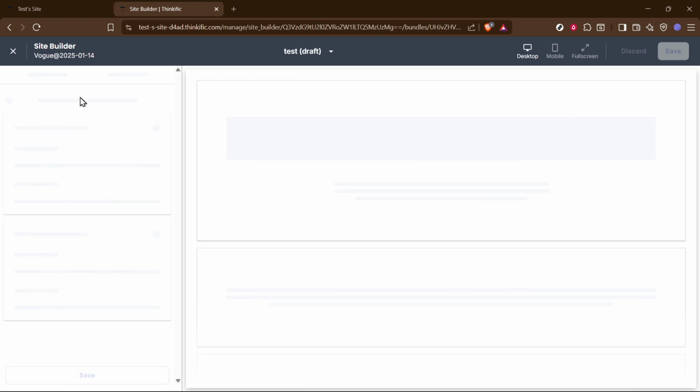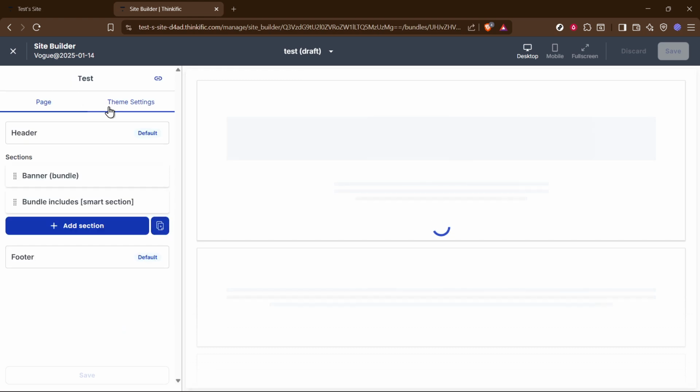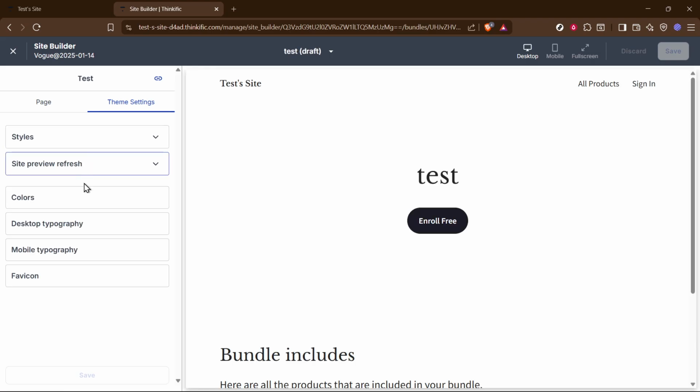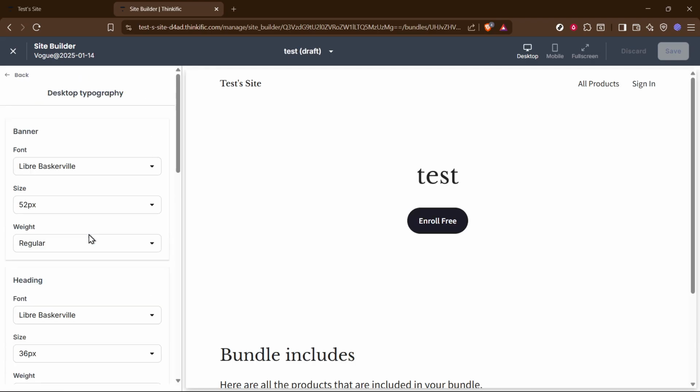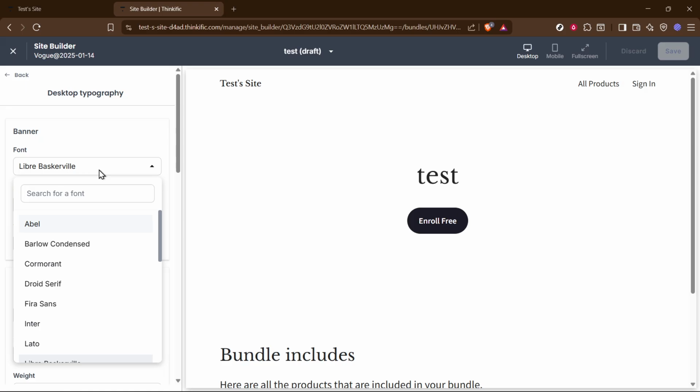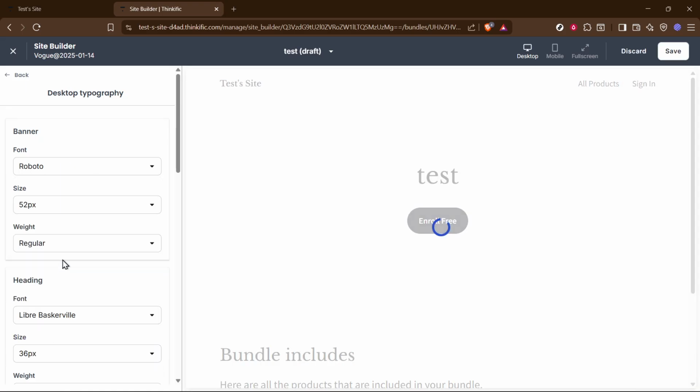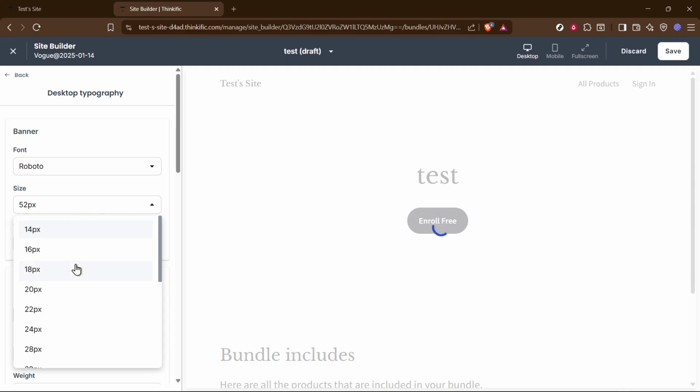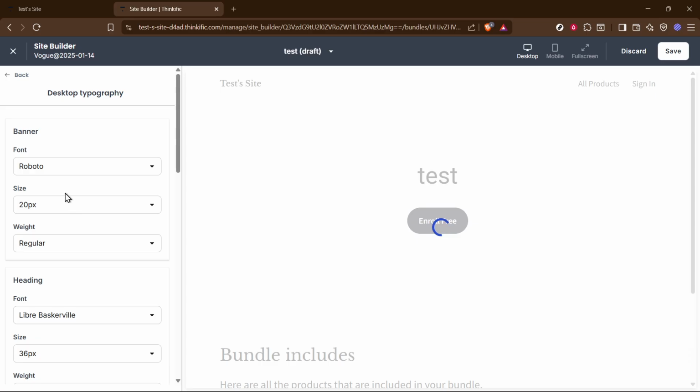For a general tutorial that works best for most users, start with desktop typography first, since this is the primary setting most people will want to update. When you open desktop typography, you'll be able to change the fonts used on desktop devices. Take a moment here to review the available options and choose the fonts that best match your brand and the overall style you want for your site.